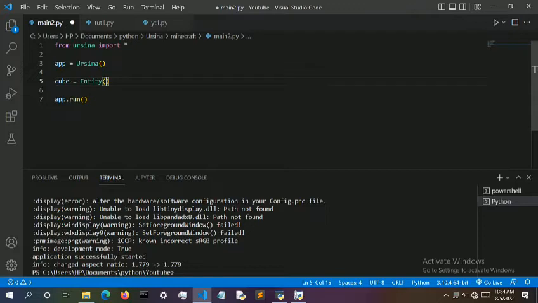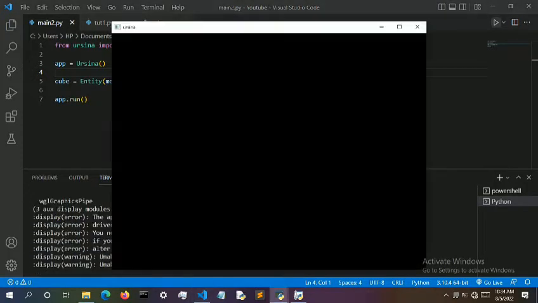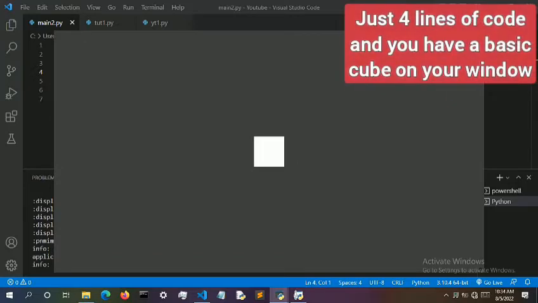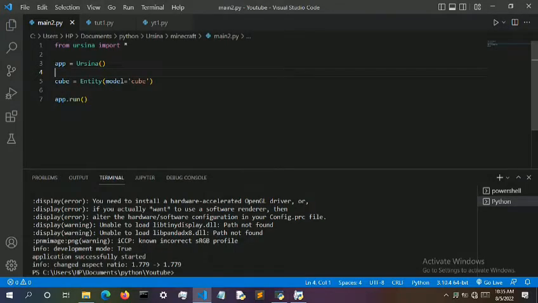So we're going to create a model and set it to a cube. So using the model argument, we're going to create a basic cube in our scene or in our window. So let's run this code and see what it does. And here you go, with just 4 lines of code, we're able to create a basic cube using the Ursina game engine and Python code. So we don't need redundant code to do all of this.